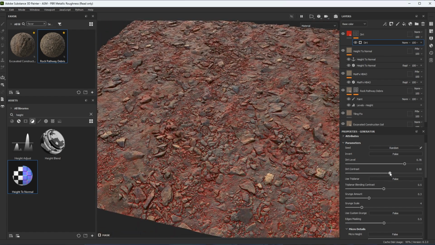And I can decrease that dirt contrast or increase it. Play around with that grunge amount. Let's decrease that down. And let's see here. Let's increase that. It's just a matter of tweaking it here. And maybe even increase that grunge scale. See what that does. Maybe it might put too much of a pattern noise on what I want to do here.